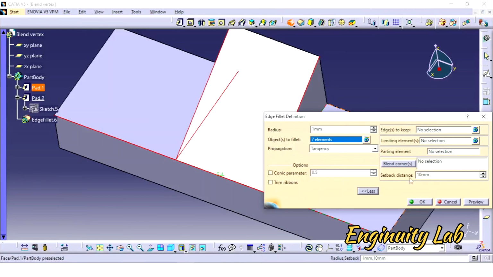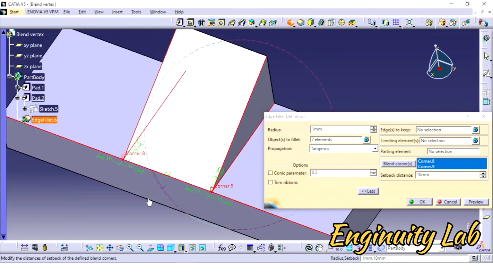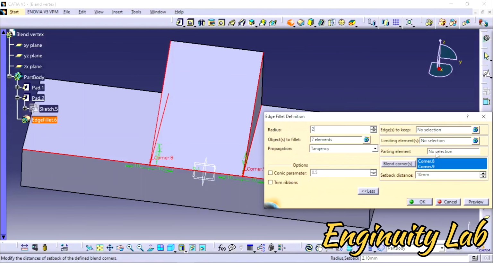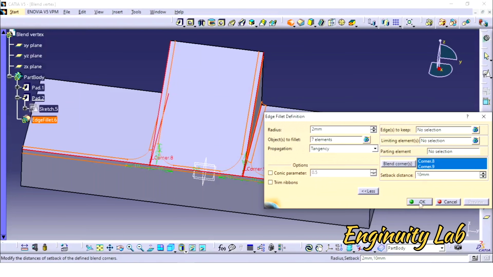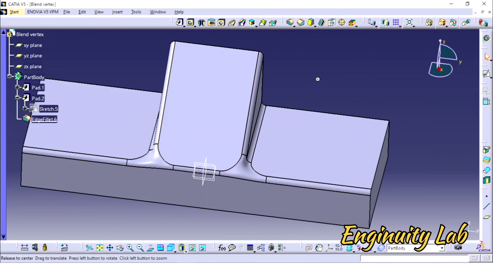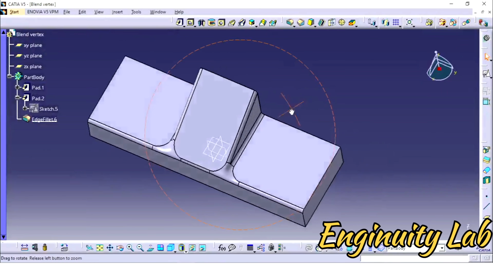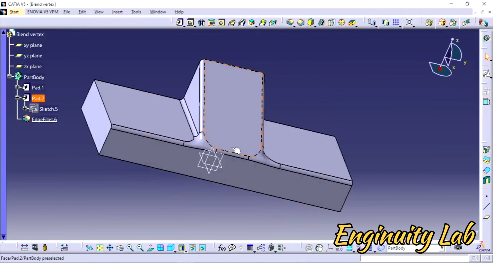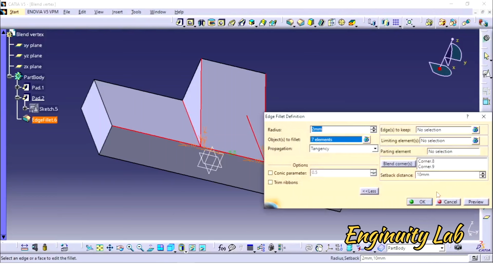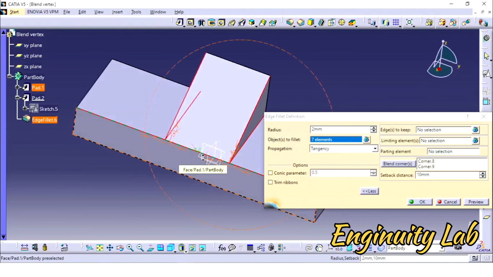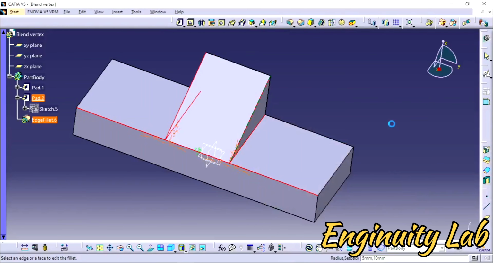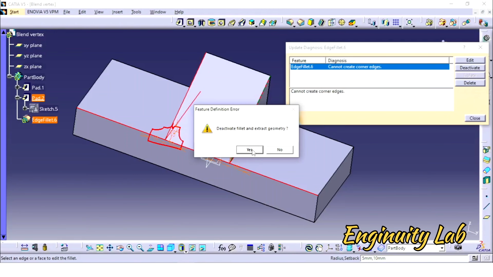And here I can set the blend corner, and set the edge fillet to be 2 mm. Preview, and now OK. Now you can see how the edge fillet with blend corners works. When I have set the setback distance to 10 mm, and if I change it to 5 mm, view and OK, then it will give an error because this geometry is coinciding with each other.